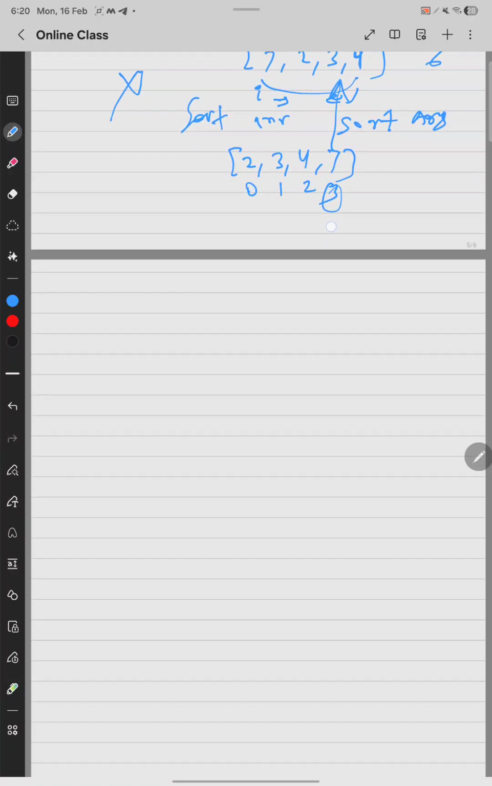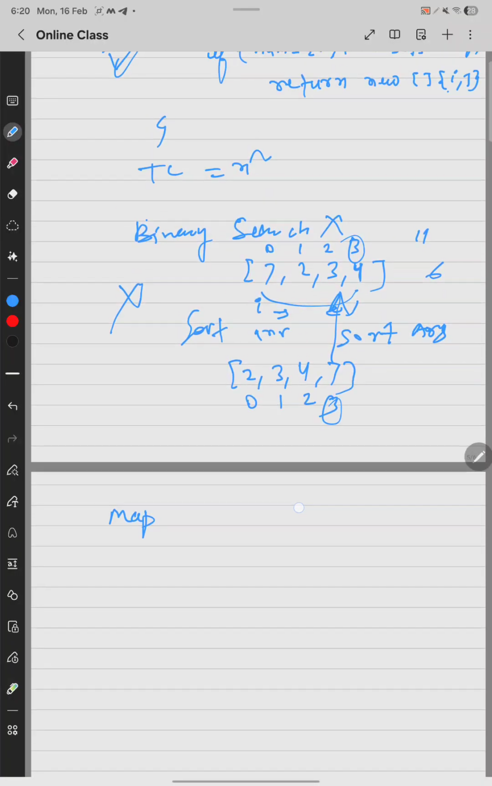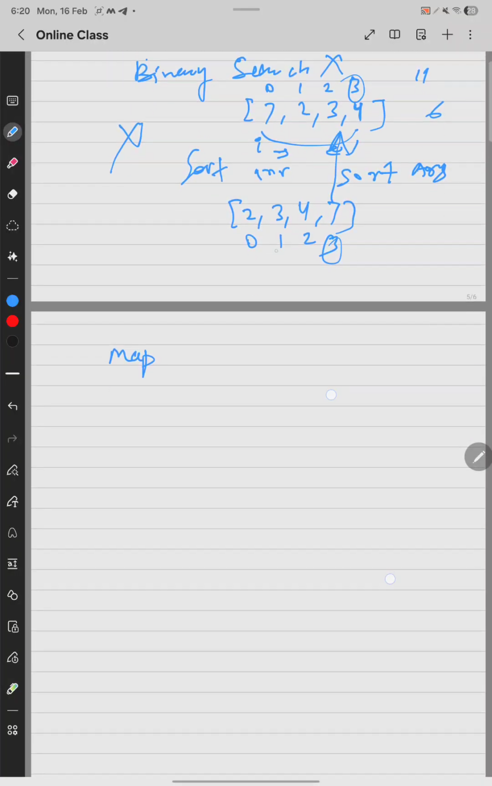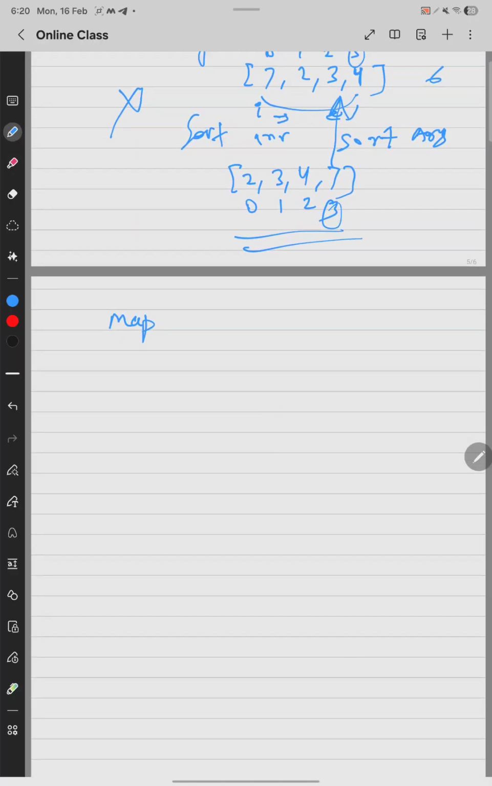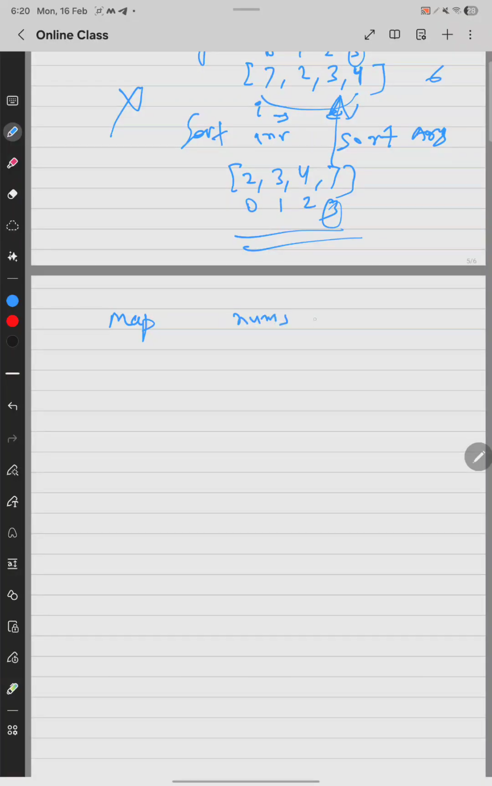So what will we do to optimize it? We use a map. In the map, let's go through this question: nums is 2 3 4 and 7, and the target is 6.